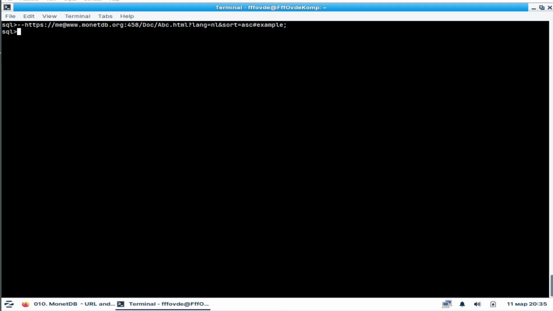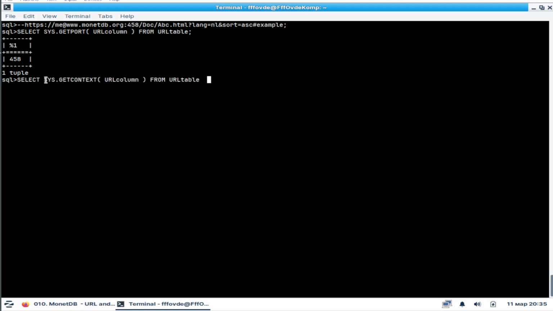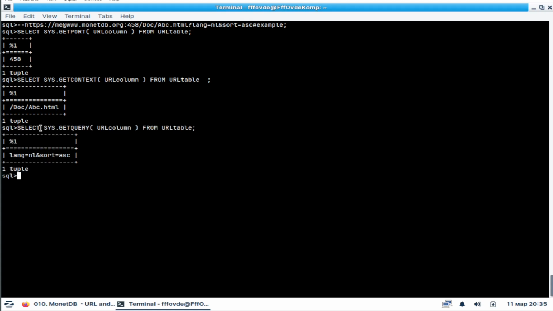We will now read our port number from our URL. Our port number is this one, so we are using the function getPort. Then we can read the context or path, and that is the location of our file, so it will be doc/abc.html. Then we can read the query. So this is how the query looks inside of our URL. And we can also read anchor or fragment, and for that we are using this function getAnchor. So that is this last part of the URL example.